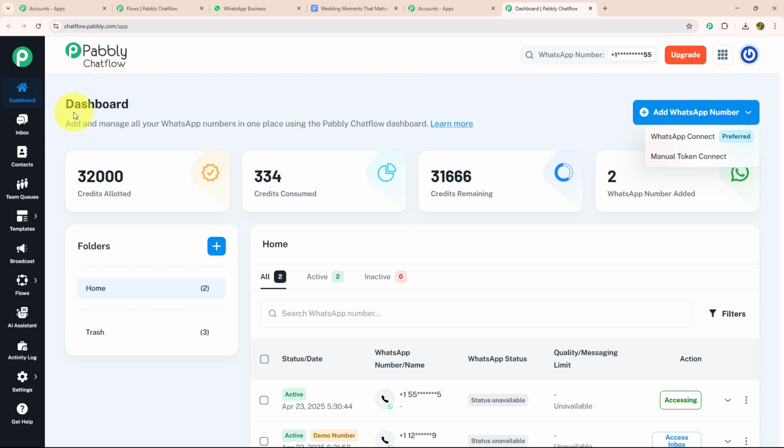Below dashboard, there is an inbox option where you can manage all your conversations without opening WhatsApp separately. After that, we have the contact section where you can create new contacts and separate them according to your requirement. Below that, we have team queue where you can assign different tasks to different team members and review their performance. After that, we have template. Template is an option where you can create customized templates to give a personalized touch to your chat. Below that, there is the broadcast section where you can send mass messages to a bulk of customers with a customized template.